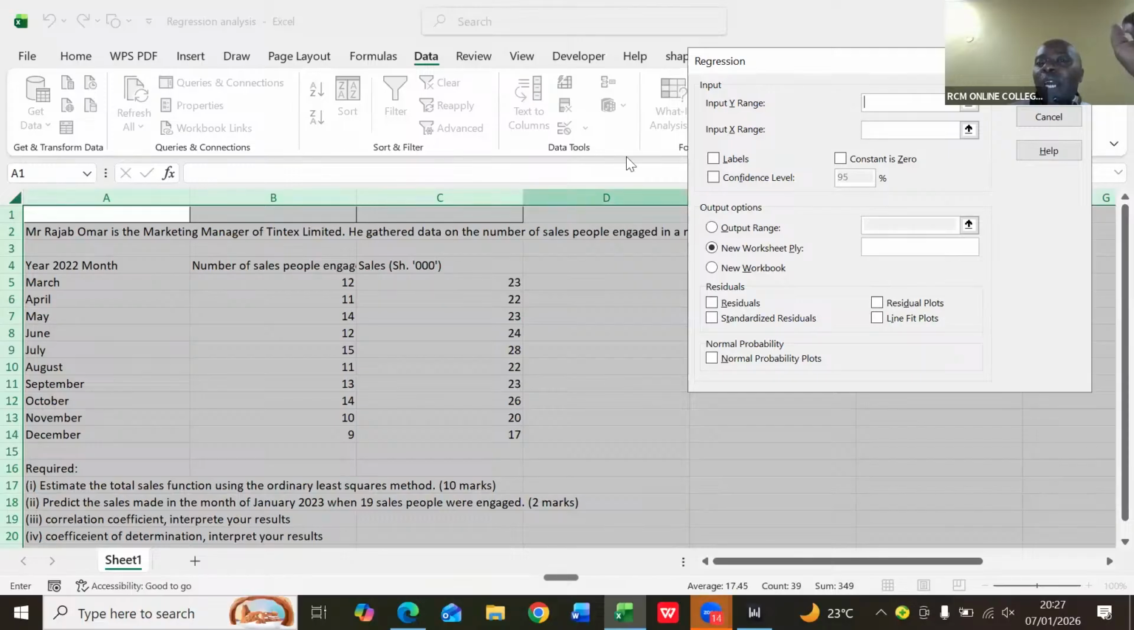So look at this pop-up. They want me to give them the input Y range. So if you've told me this is the Y, come and put your cursor there on the first number, which is 23, then press Control Shift. You're holding on to Control Shift together, and then you hit the down arrow to highlight all of them at once.